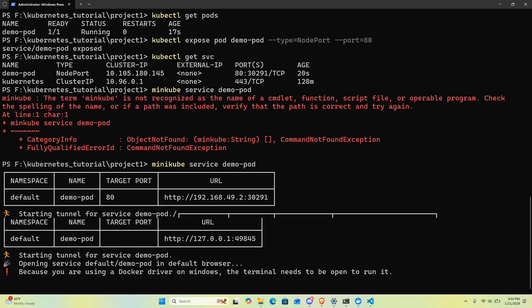So now that we have a stable pod running and exposed, it's time to level up. A pod by itself is very fragile. If it crashes or is deleted, it's gone, and Kubernetes won't bring it back. That's fine for learning, but in real-world systems, we need reliability and scalability, right? So this is where deployments come in.